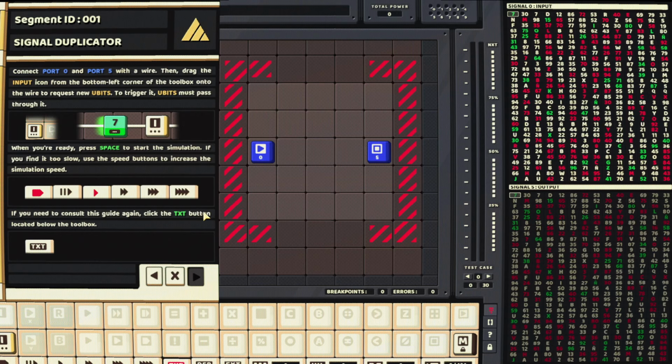Connect port 0 and port 5 with a wire. Then drag the input icon from the bottom left corner of the toolbox onto the wire to request Ubits to trigger. Ubits must pass through it. When you're ready, press spacebar to start the simulation. If you find it too slow, use the speed buttons to increase the simulation speed. Down the bottom here. Okay. If you need to consult the guide again, click the text button located below the toolbox.